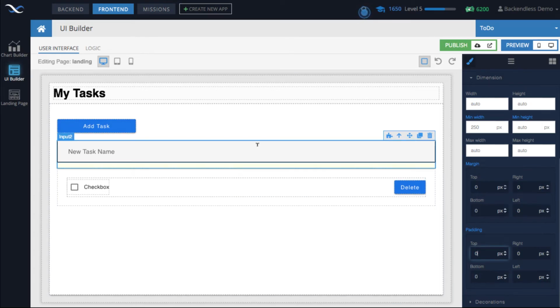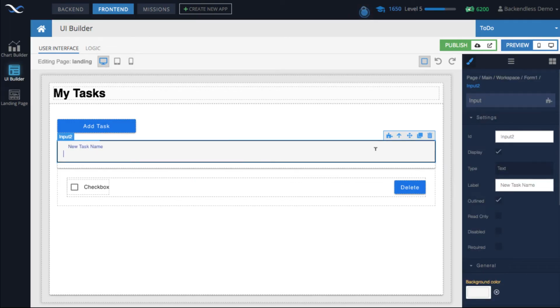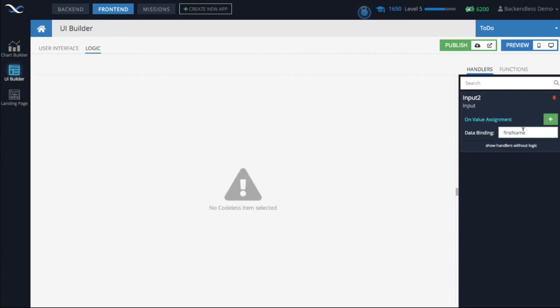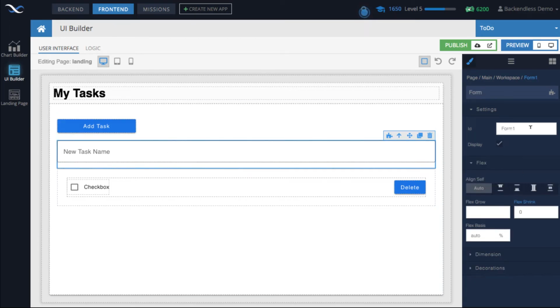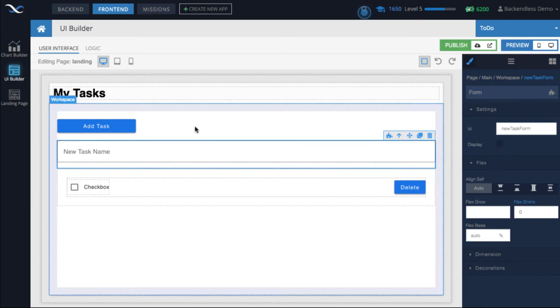Okay, so here's our input component. And by the way, since it was a pre-built form, when we go to Codeless, there's going to be data binding that we're going to remove. And so at this point, the form is there, but we don't want this form to be visible when the application starts, because it needs to be visible only when we click on the add task. So select the form. Let's give it a name, new task form. Okay, and we can remove the display so it is not displayed.